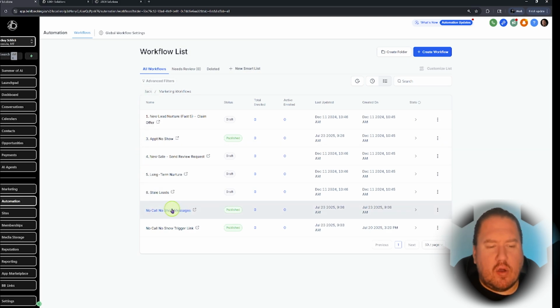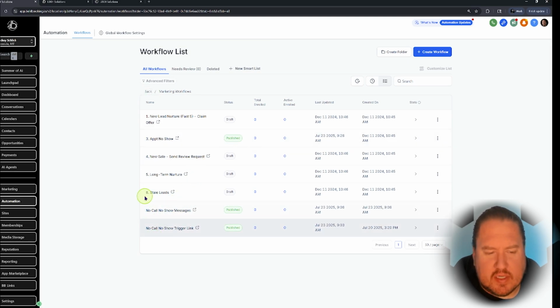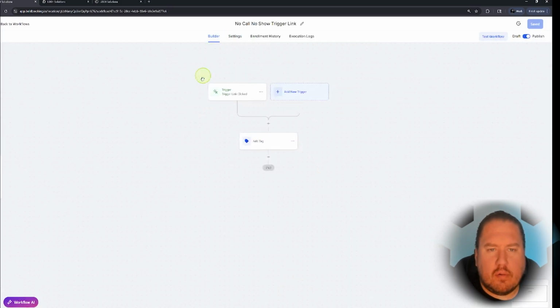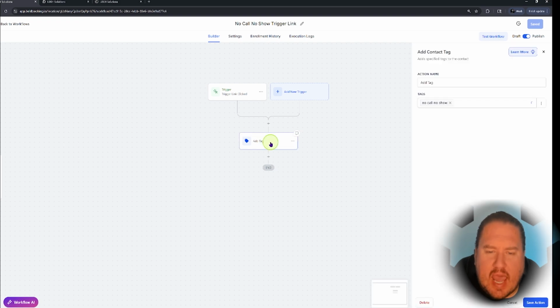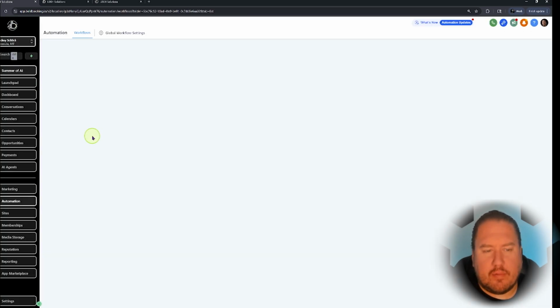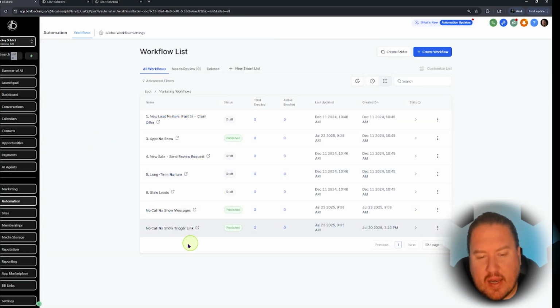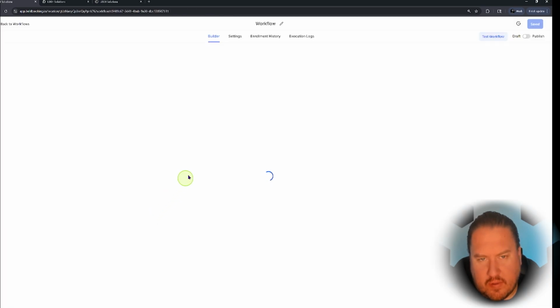So if a client no-call, no-shows, this is what happens. If you click the trigger link in the text message, it is going to add the tag to the client that they did a no-call, no-show. That's one workflow. That's all that's in there. But that is connected to another workflow.